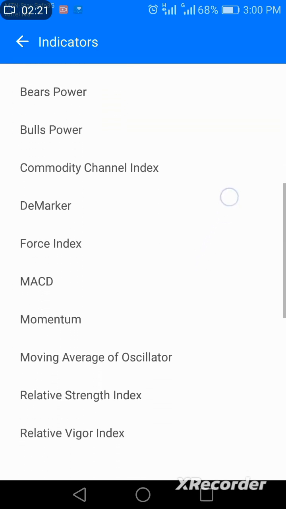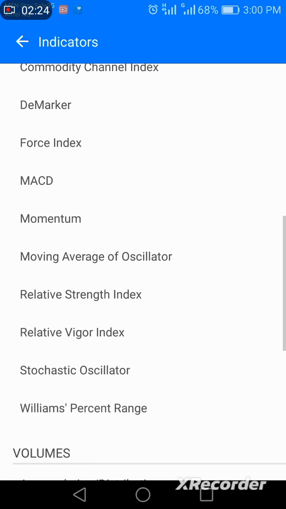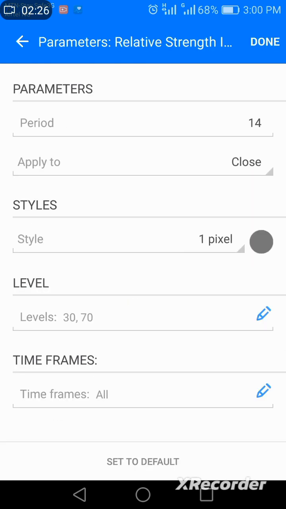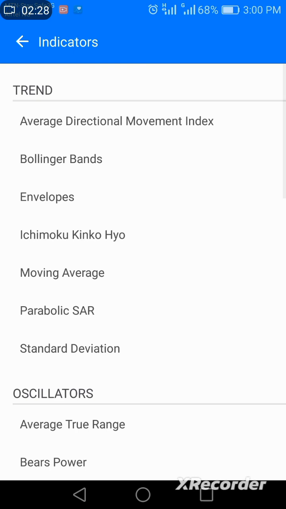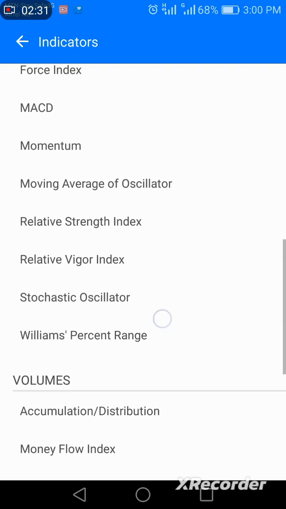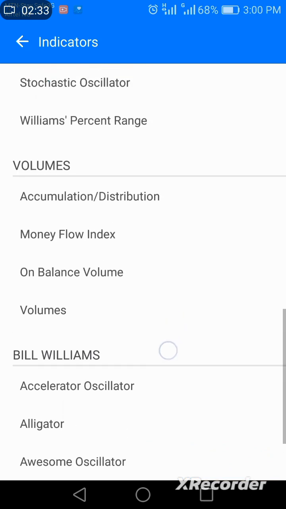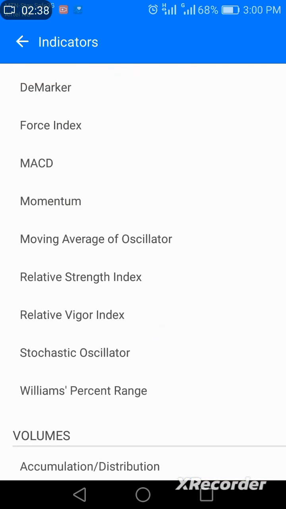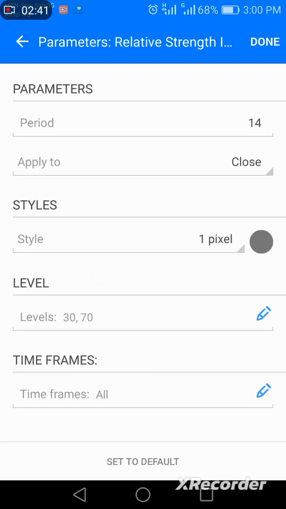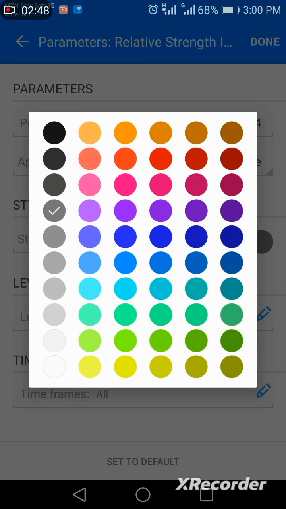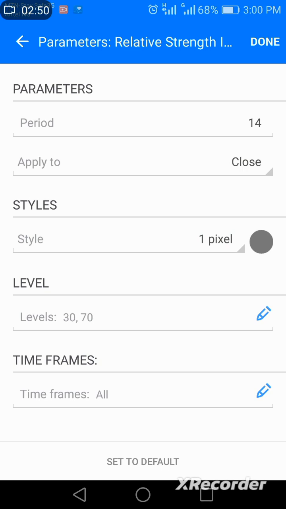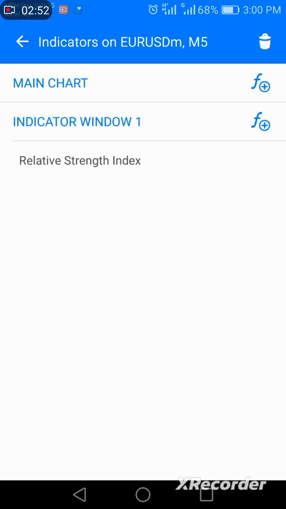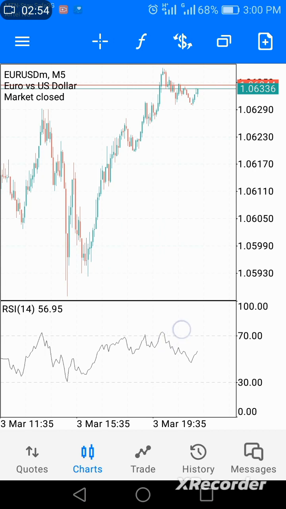What you will look out for is the Relative Strength Index. Where is it? Let me get it. I think I passed it. Relative Strength Index, right? You tap on it and you don't need to do any settings. You can change the color to your preferred color, but I prefer leaving this color, and then you click on done. By the time you click on done, it's added to your chart.